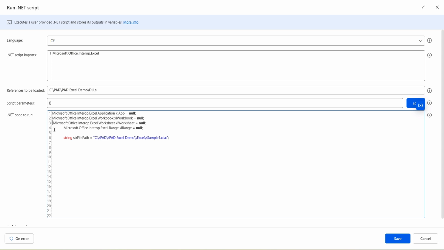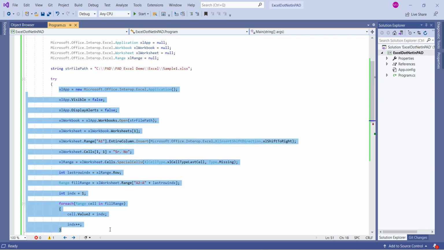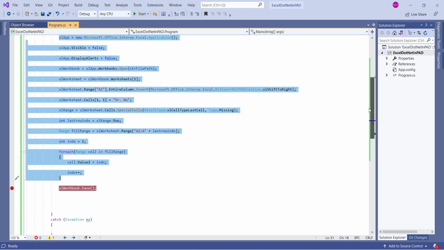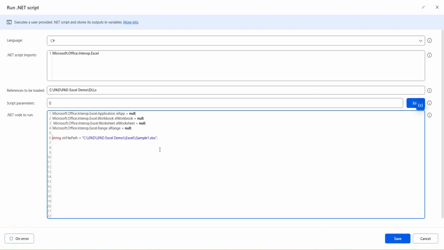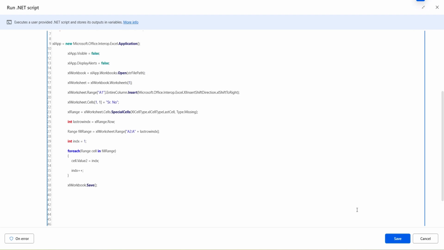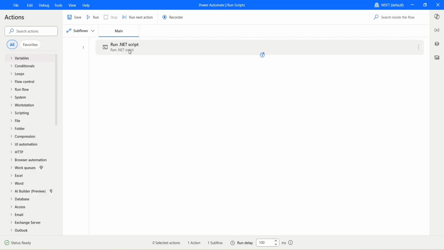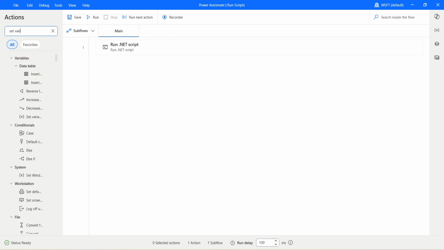Let's just make sure that we are putting everything in the same line. Grab all the code. Let's paste it. Scroll down and finally make sure that you release all the other objects. Let's grab that code. Grab this, put it here. Now let us also get the file from the variable.